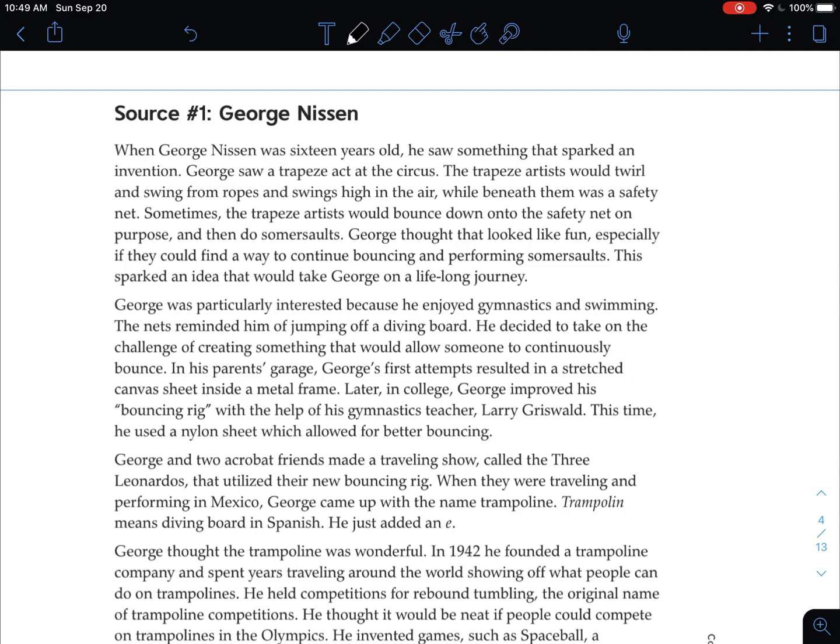All right, so George Nissen. When George Nissen was 16 years old, he saw something that sparked an invention. George saw a trapeze act at the circus. The trapeze artist would twirl and swing from ropes and swings high in the air, while beneath them was a safety net. Sometimes the trapeze artist would bounce down onto the safety net on purpose and then do somersaults. George thought it looked like fun, especially if they could find a way to continue bouncing and performing somersaults. This sparked an idea that would take George on a lifelong journey.